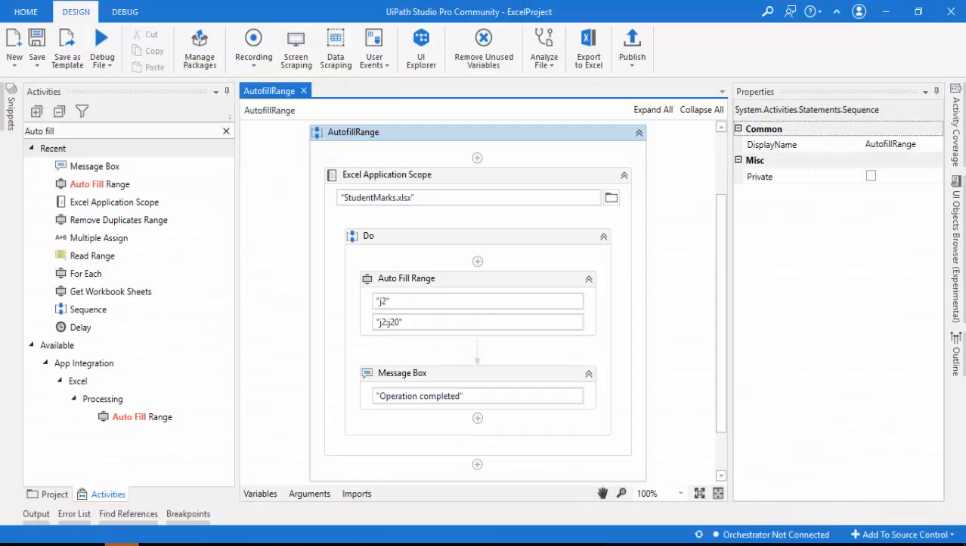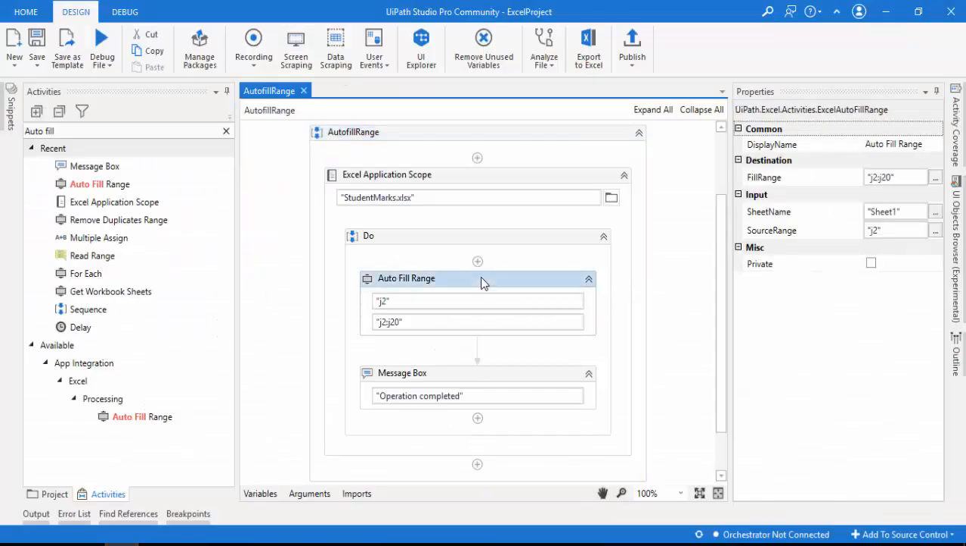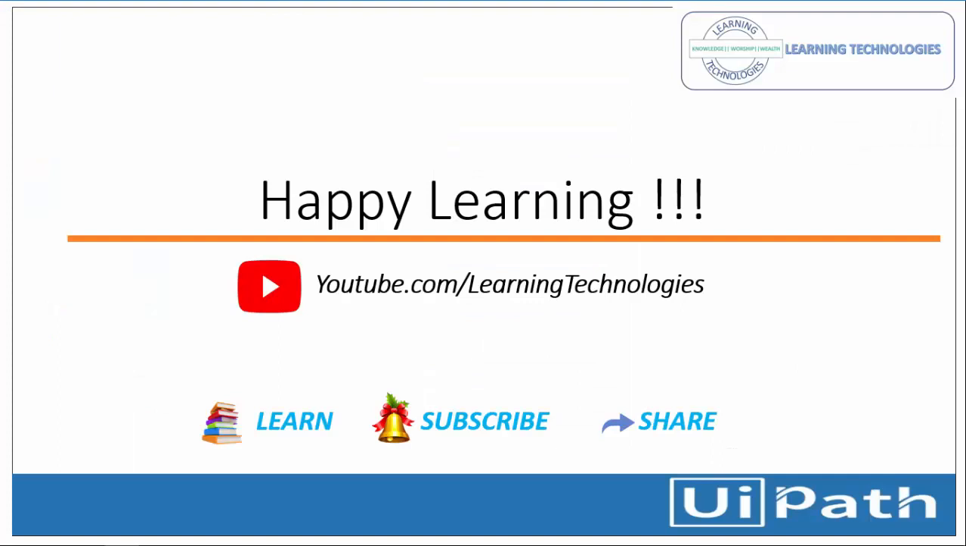Now let me explain again about the autofill. Autofill is a feature in Excel which allows you to enter a series of numbers or characters or formulas in a specific range.